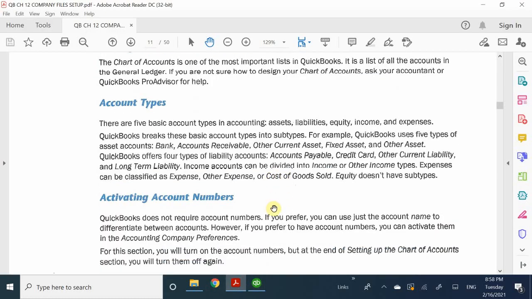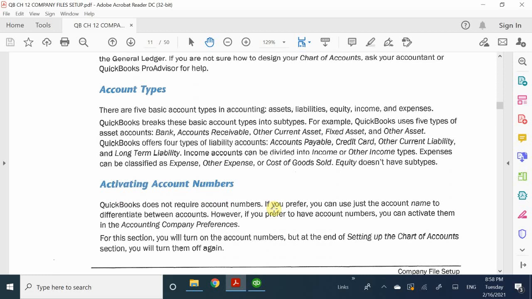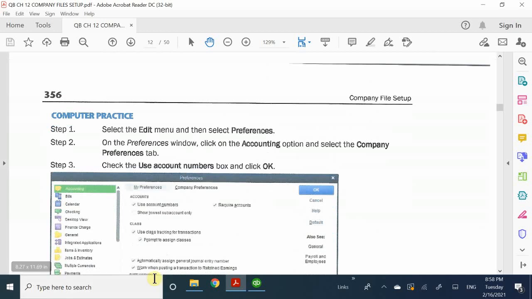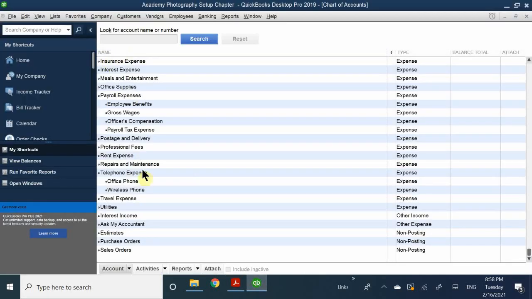Of course, your book is going to talk about using account numbers. As we look here in my chart of accounts, I don't have account numbers. It is not necessary to have account numbers. However, from experience in accounting, you're going to notice it's kind of like Morse code. Once you understand that a specific account has a specific 5-digit number, you'll associate it, and it's a lot easier to remember numbers than it is to remember words.